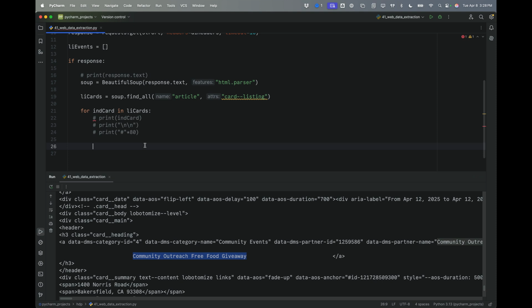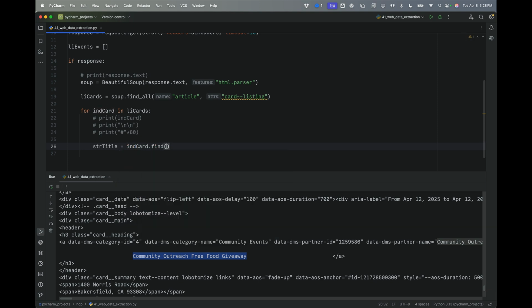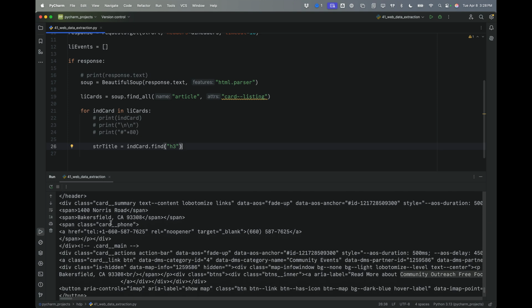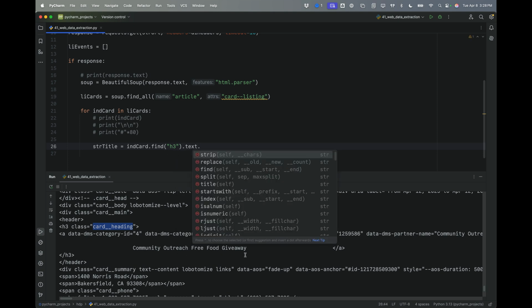But watch how easy this is using BeautifulSoup. So if I say str title equals individual card find, and there's only one of these per card, so I don't need find all, and this will return just that text or just that object. So I'm going to find the only H3, and as it turns out, there's only one H3 inside of there, so I don't need to give it the additional class here. I'm just going to use H3 text. So I'm getting the text from that, which tells me just everything here.